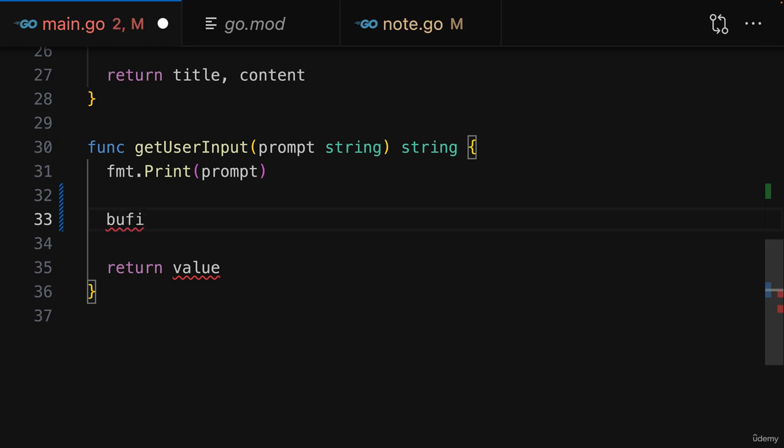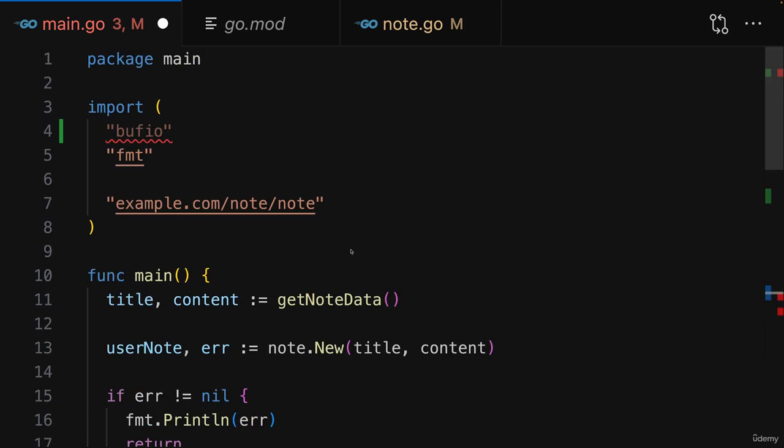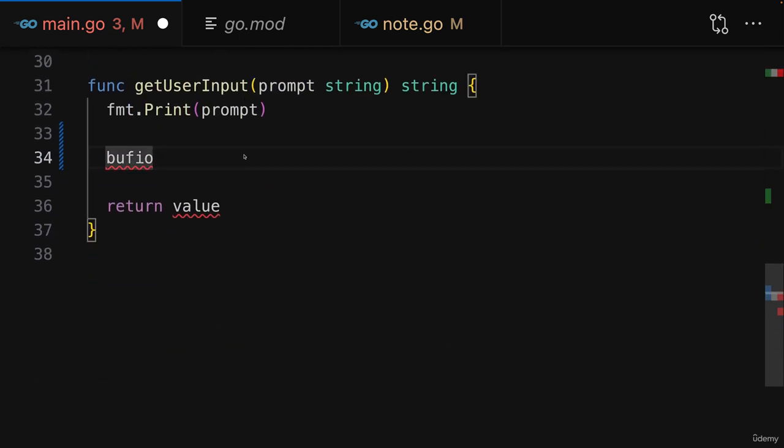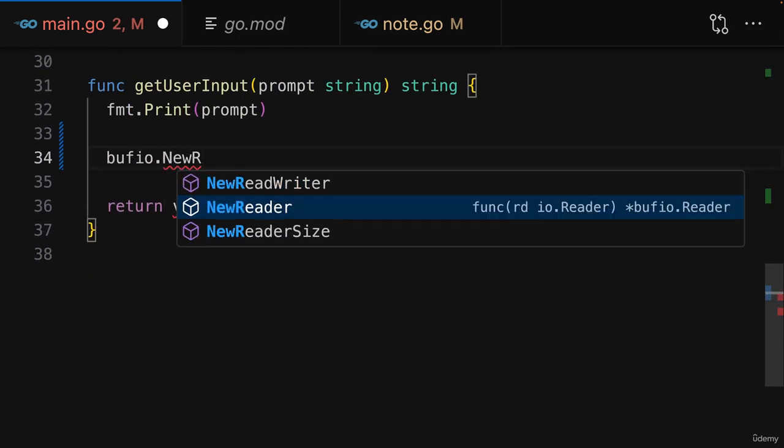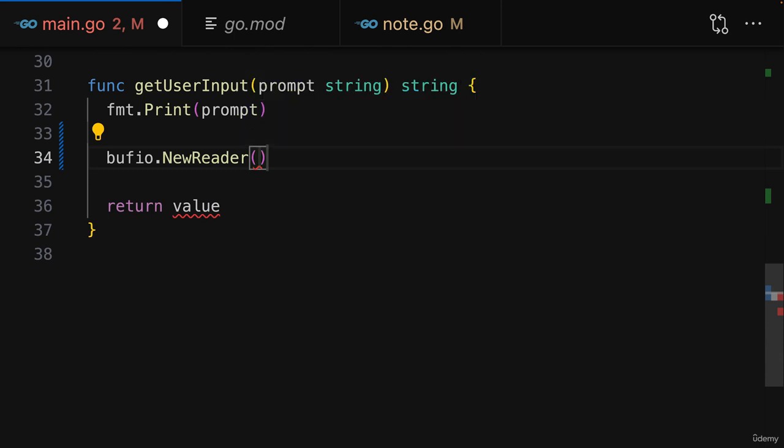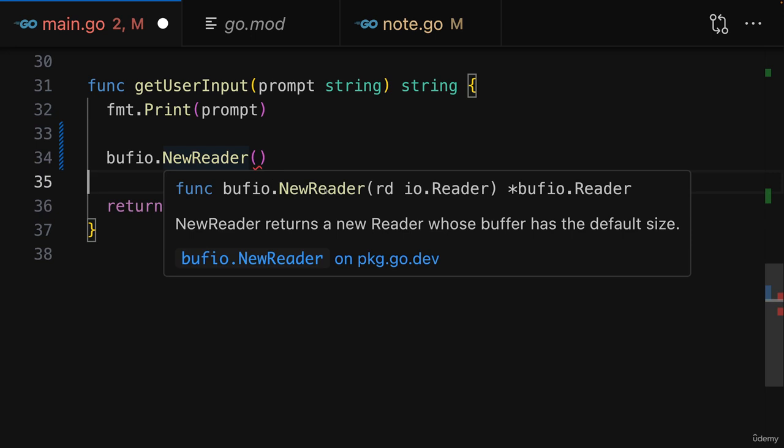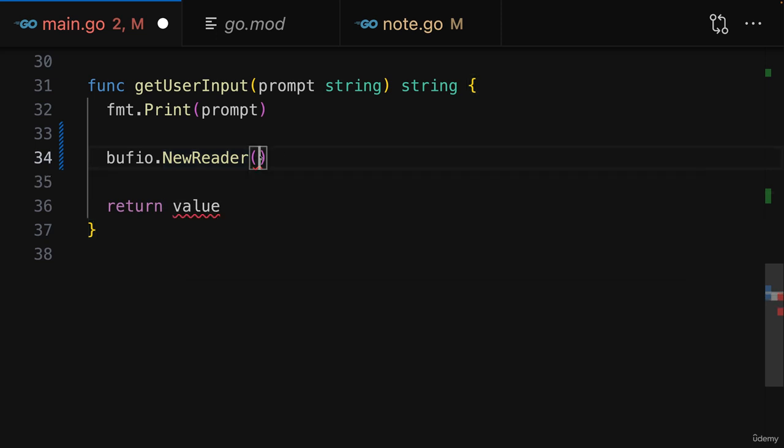We can use another package, bufio, which you need to import, which exposes a new reader function. This is essentially a constructor function that will give us a value that will allow us to read user input. Now for that, we must pass an argument to NewReader, an argument of type Reader, which in the end simply describes to NewReader from which source we want to read.